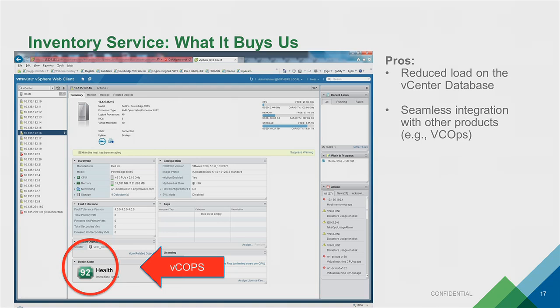Another benefit is that the way we've architected this, partners have commented on how easy it is to integrate with vCenter. In other words, all you have to do is put a little bit of information in this inventory service, and it automatically shows up in your UI. As I depict here, I have vCops installed. vCops puts a little bit of information in the inventory service, and it automatically shows up. They don't put stuff inside of VPXD, they put it separately. So that's the good news of what an inventory service adds to your life.